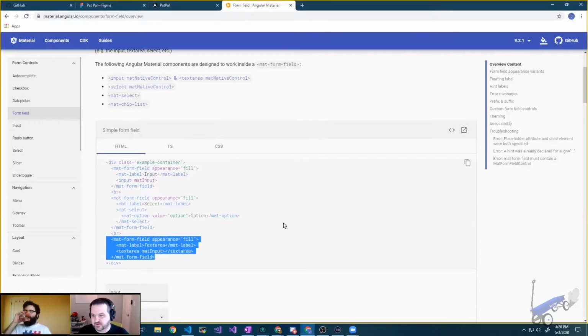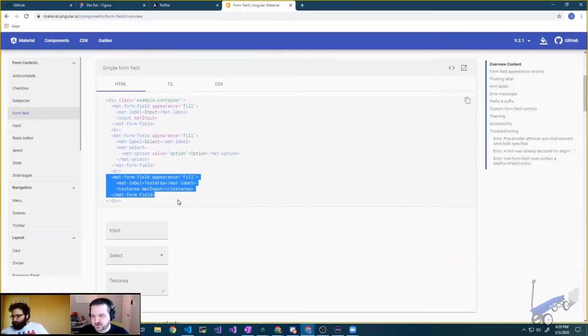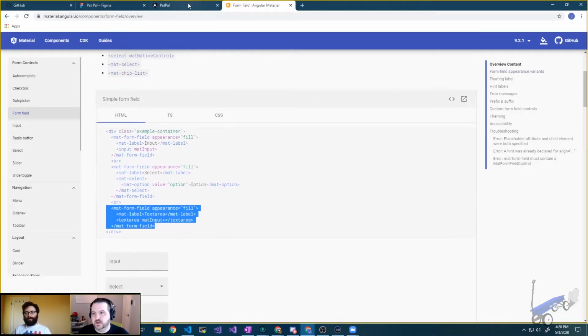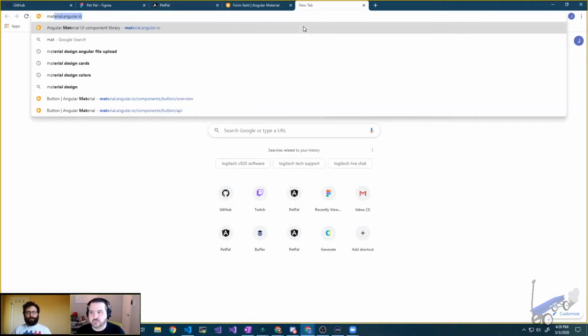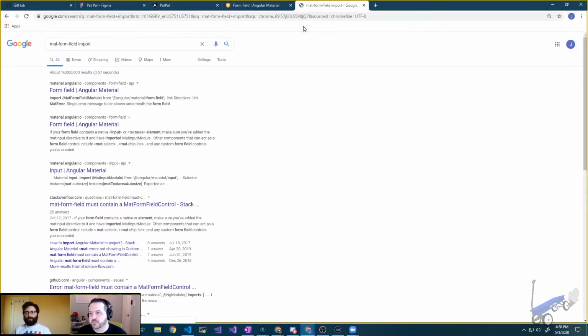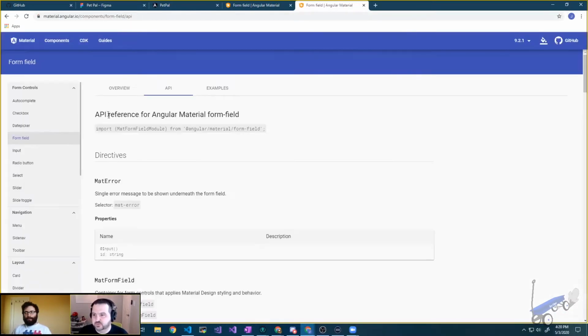All right, so mat form field, mat label. What do I need for this? Mat form field module. Okay.